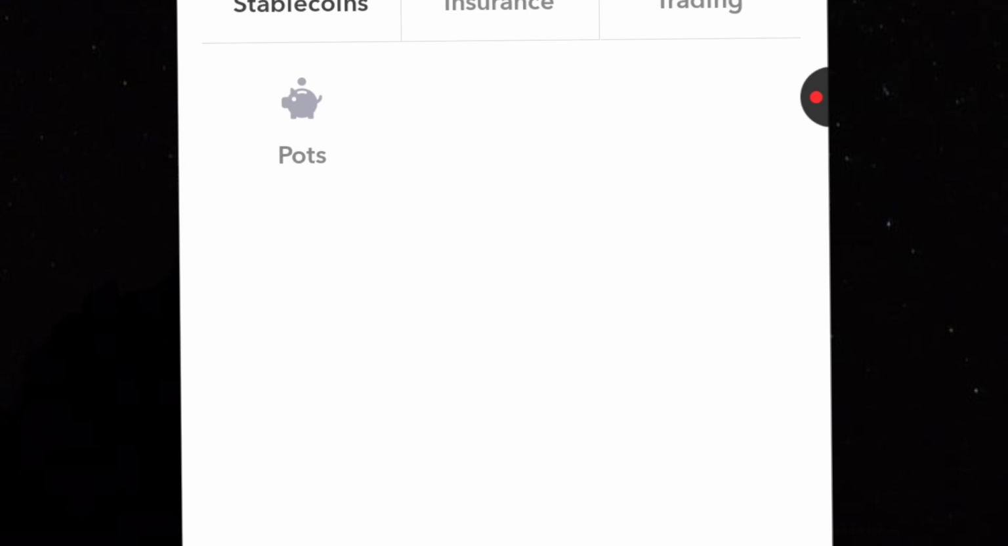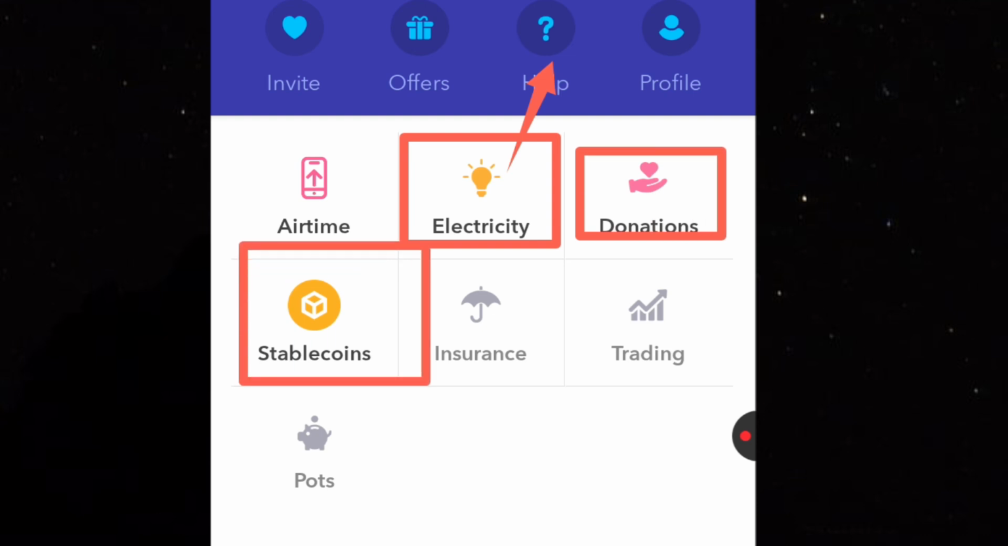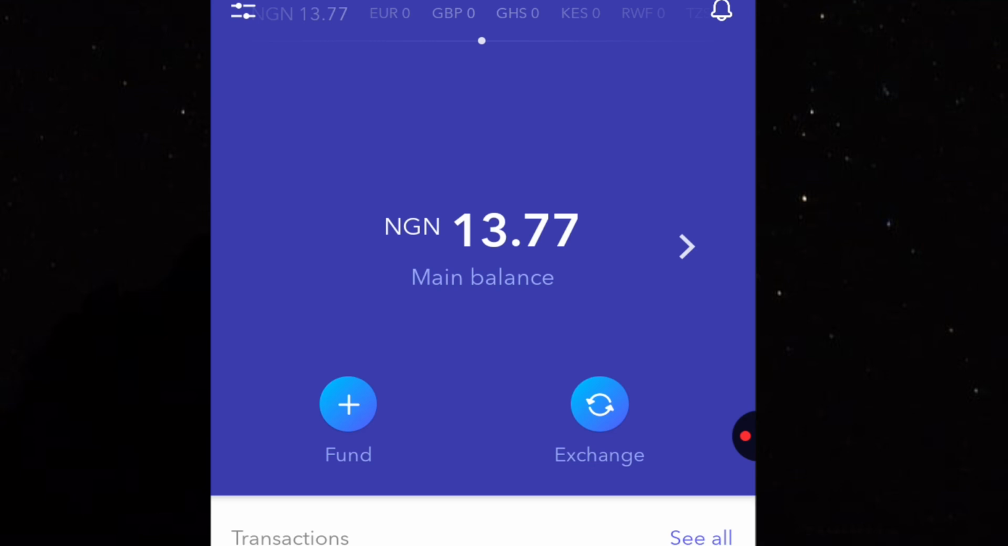Eversend is an amazing platform, and of course you can chat with their customer care service by clicking on this area where you find help. Of course, there are also other things you can do by recharging electricity, donations, and then look at the stablecoin area. There are lots and lots of things on this particular app that you need to go check out, guys. And this will be the end of this review.